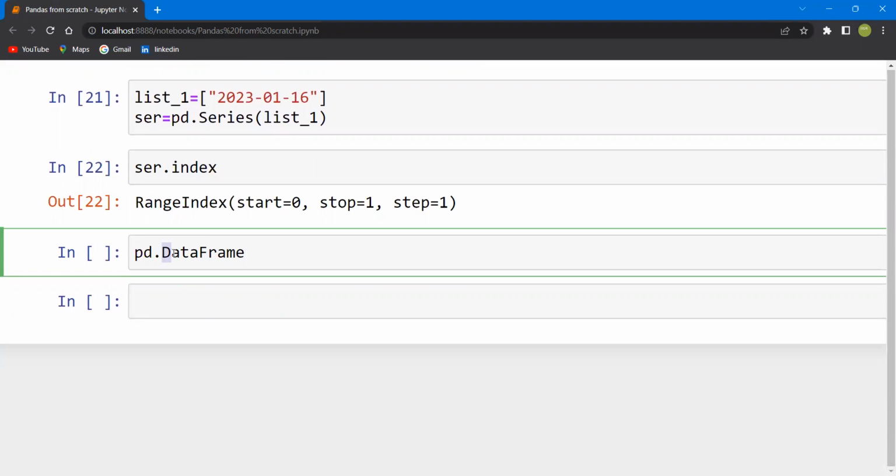Be careful. D should be capital. F should be capital. It is very simple to remember. If it is linear regression, capital L, capital R. Linear regression, capital L, capital R. Decision tree regressor means decision, capital D, tree, capital T, regressor, capital R. Right? So this is how it actually works.